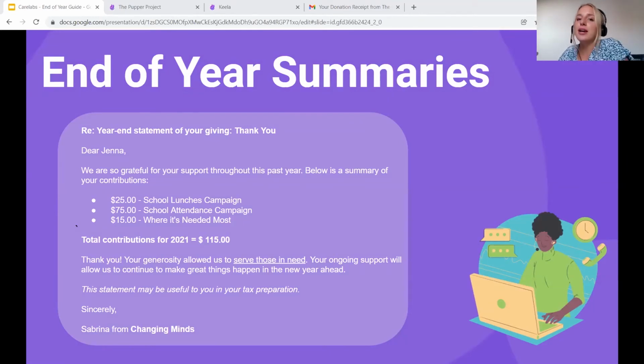Year-end summaries are a 1-page letter that remind your donors of their cumulative giving made over the past year. This is a terrific opportunity to acknowledge your donors' contributions and really thank them for their support. So on the slide, you'll see a very simplified example of the content of an end of year summary. They generally have an intro to what the content of the email or letter is, an outline of the yearly giving, and of course, a thank you.